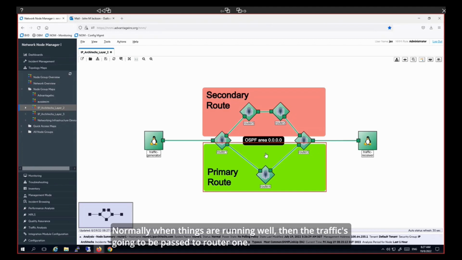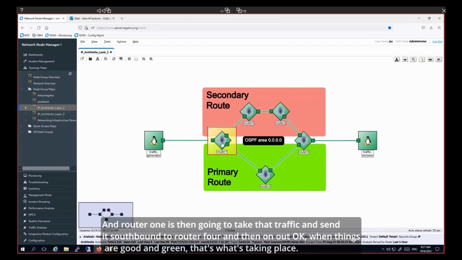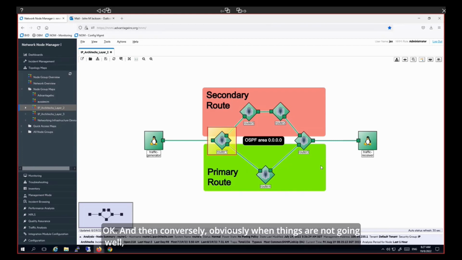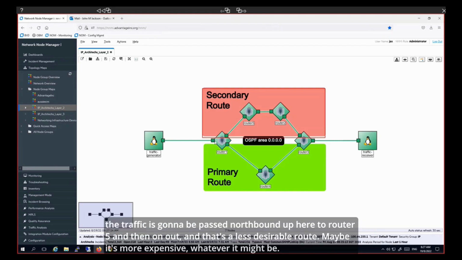Normally, when things are running well, the traffic is going to be passed to router 1, and router 1 is then going to take that traffic and send it southbound to router 4 and then on out. When things are good and green, that's what's taking place. Conversely, when things are not going well, the traffic is going to be passed northbound up here to router 5 and then on out.